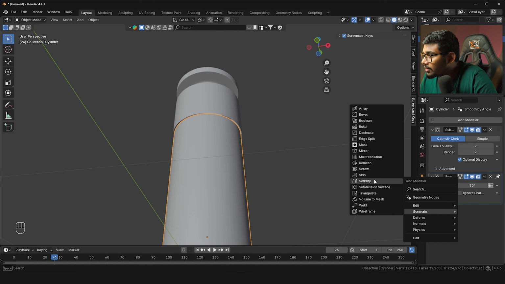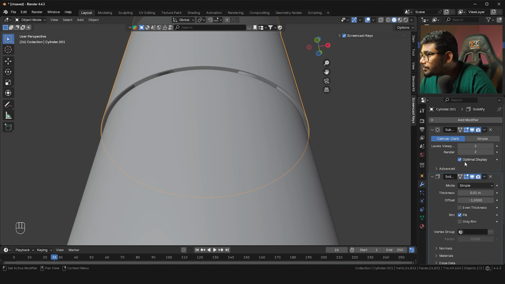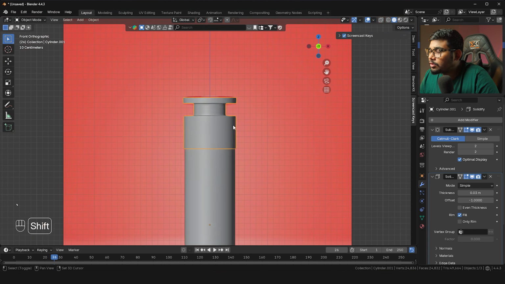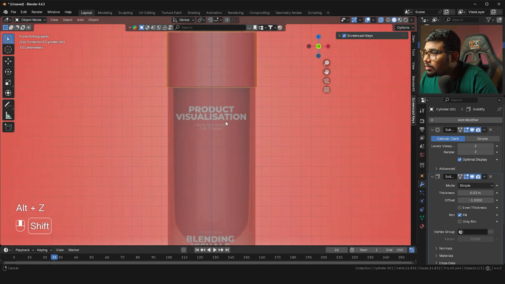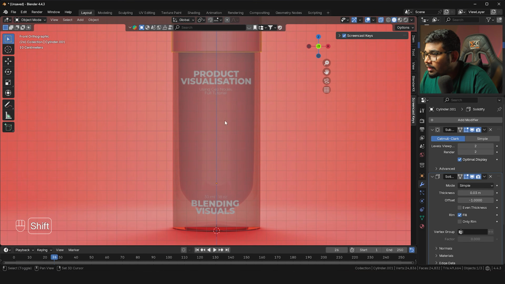So add the solidify modifier. Do the same for this portion also. Let's add a solidify. We can increase the thickness a little bit just to match it. Okay, so we are pretty much done with our model, and just need some few tweaks. We need to add the inner portion here.